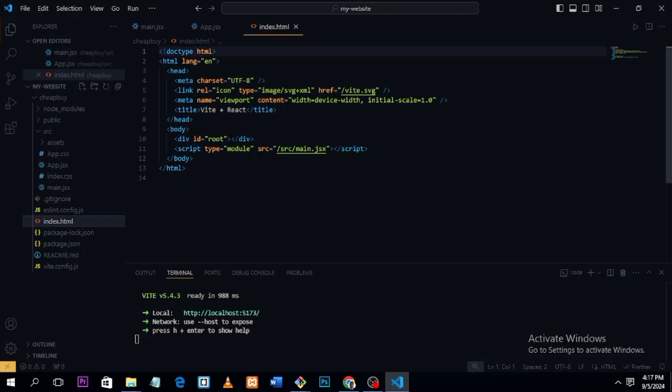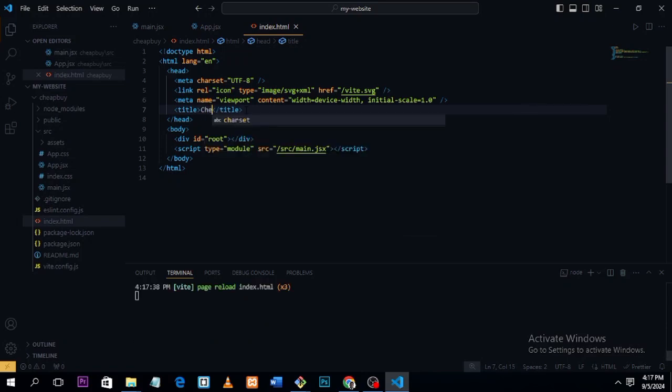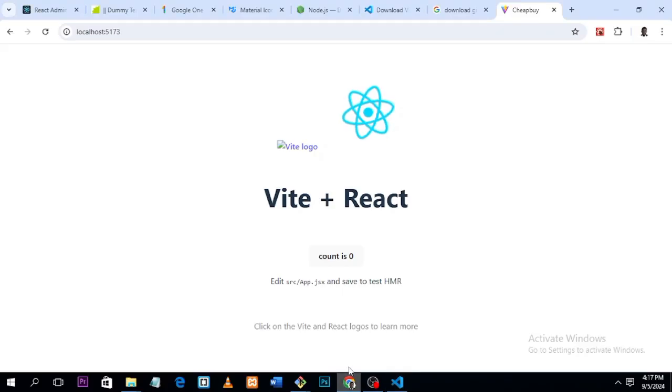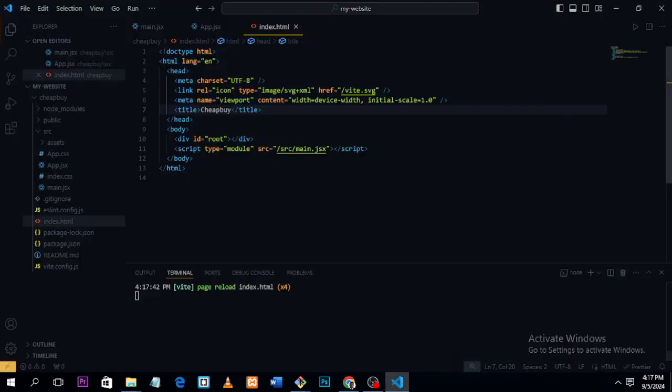You understand me? Yeah. So in our head, we can also put other meta tags here. We have our title. If we change this, let me change this to Chipby, the name of our application. You see what will happen in our browser. Let's go to our browser. See what is there? Chipby. It has changed to Chipby. So you can make some changes right there.